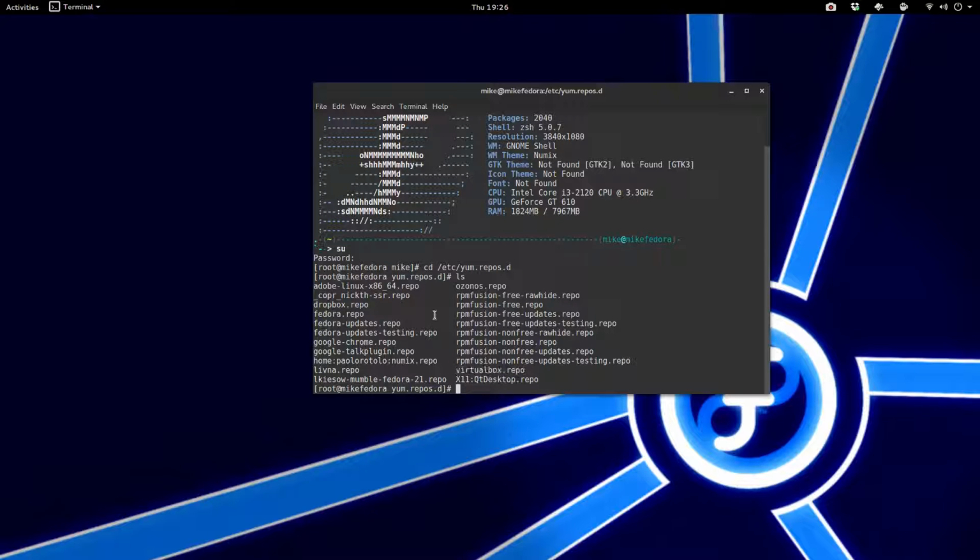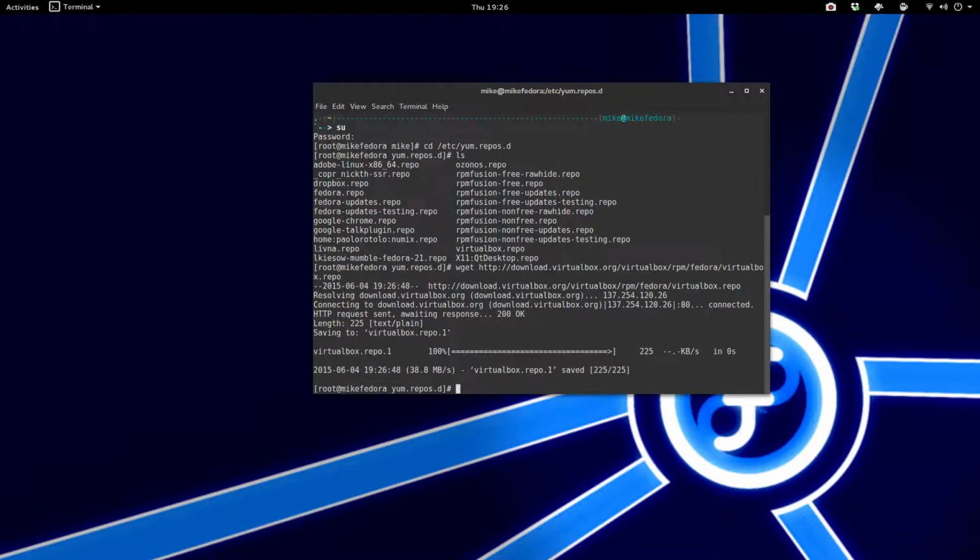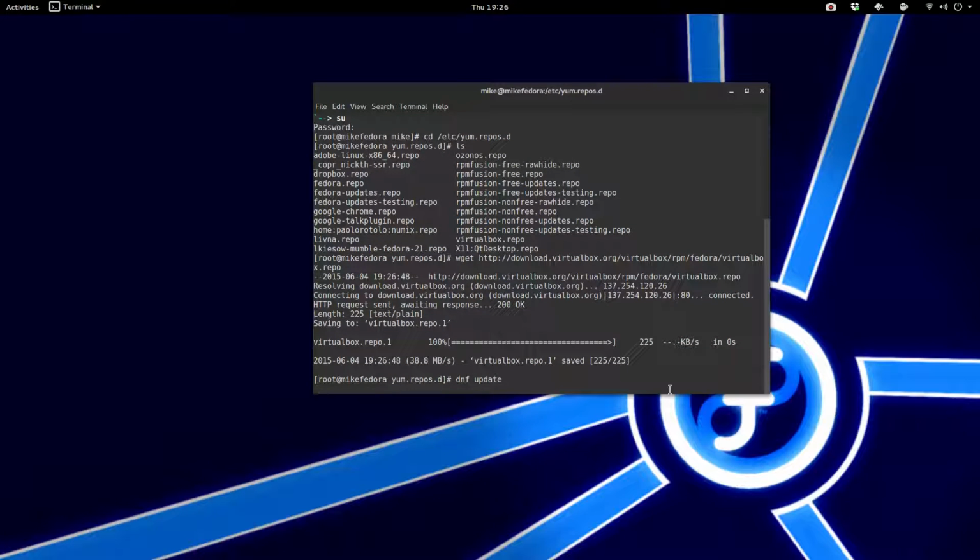So let's just continue. The next thing you want to do is wget this thing. So you're wgetting from downloads.virtualbox.org, and you just want to click enter. It will ask you there, so you want to do a DNF update just to update the repo list, and I'll get back to you when that's done.